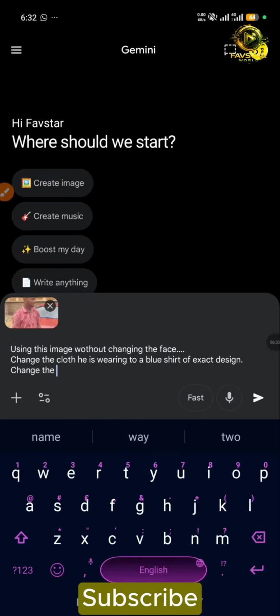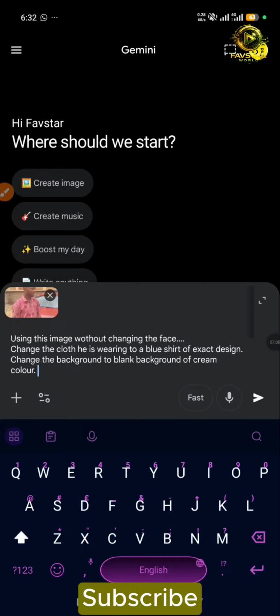Change the background to, let's say, a black background. Since the shirt is blue, what color will go with blue? Let's say white background. Okay, let's say cream color. So now we have cream color.